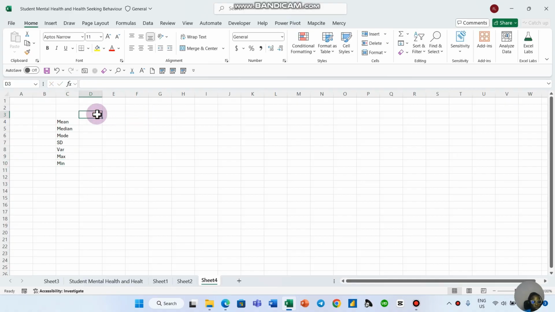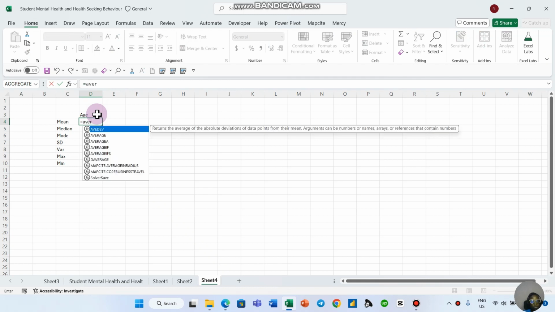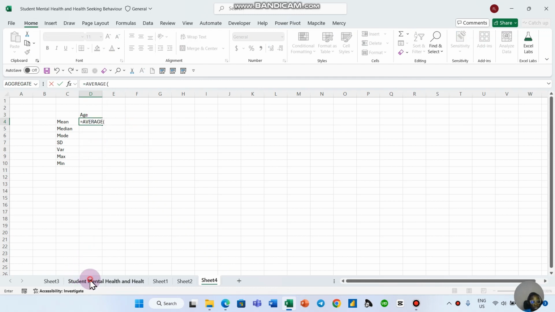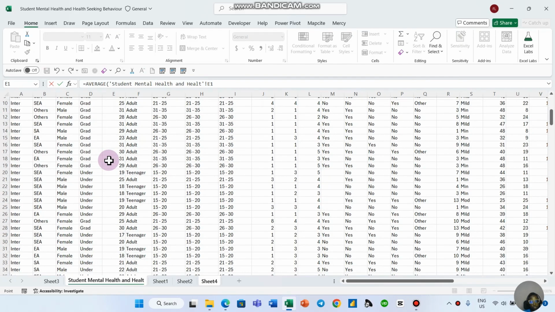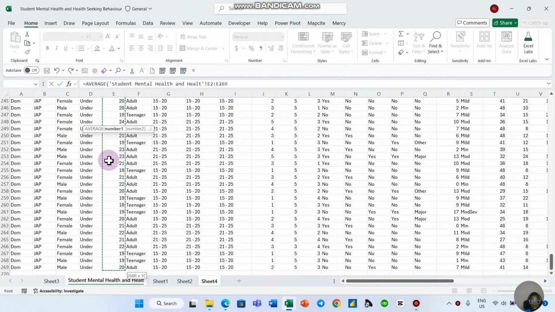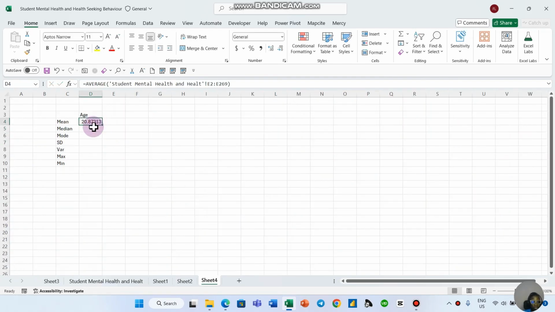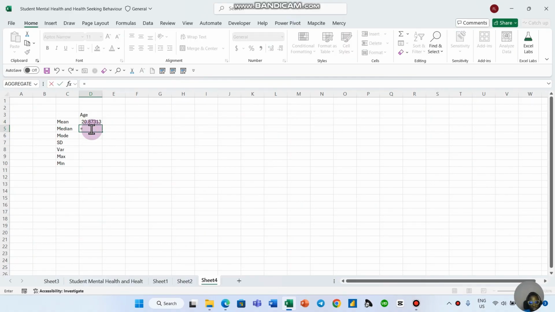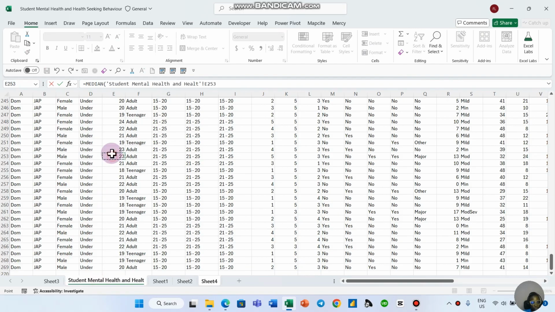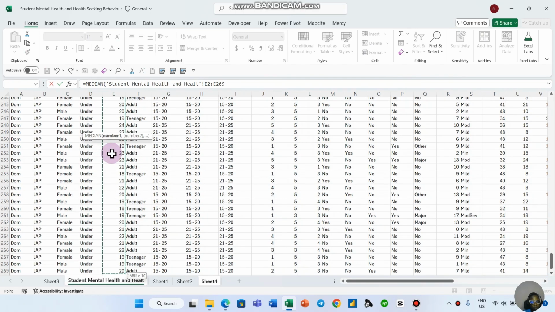So let's say we want to do this for age. That is fine. So you just have to say equals. For me, the name of the function is AVERAGE, equals AVERAGE. Then we'll come here. You have to select your age column. Make sure you select everything. Then enter. So that is the age. For the median, we also have MEDIAN. Use the MEDIAN function. Just select the age column.